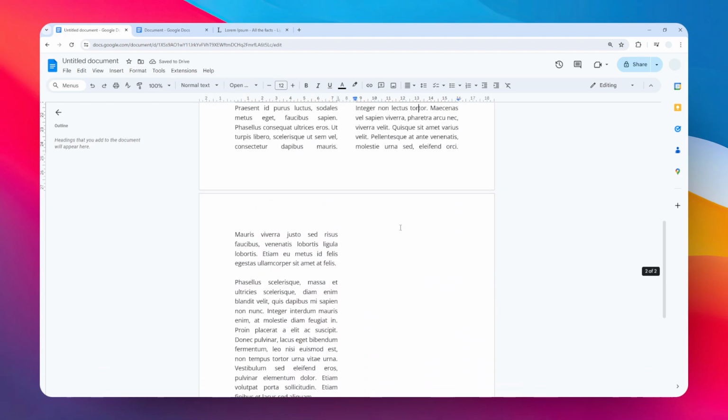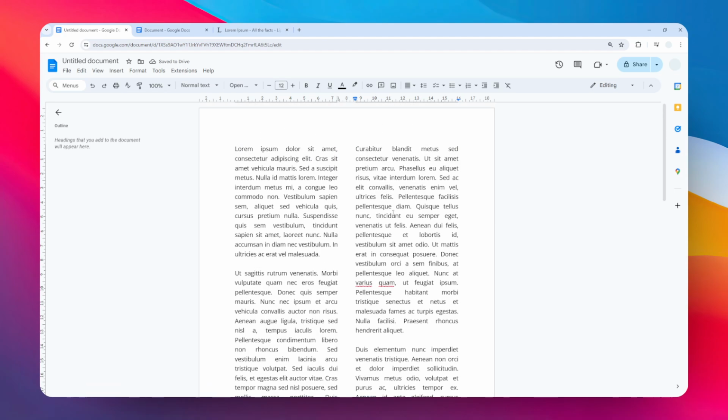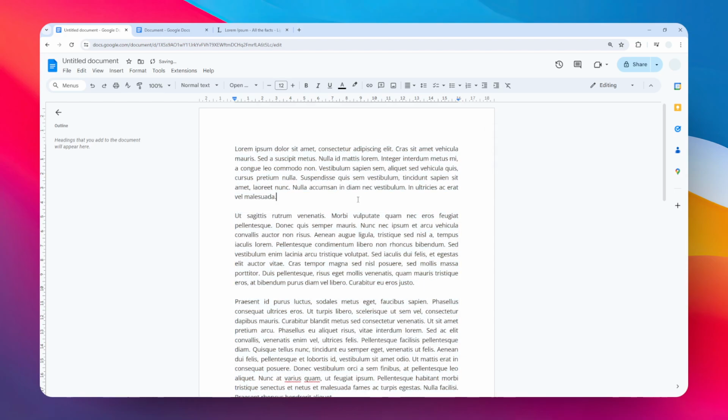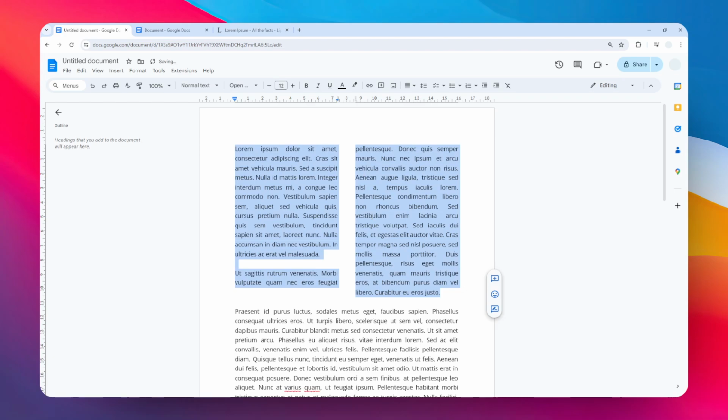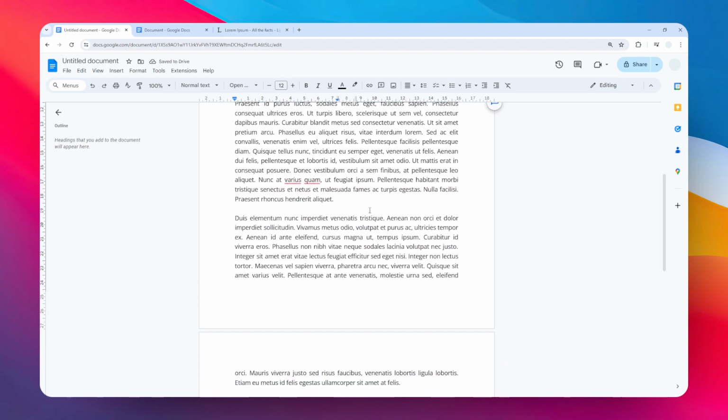Now we have this document converted into two columns, but do keep in mind that this will only apply to the text that you select. So if I just select these two paragraphs and then turn them into two columns, then it will only affect these two paragraphs. The rest will stay the same.